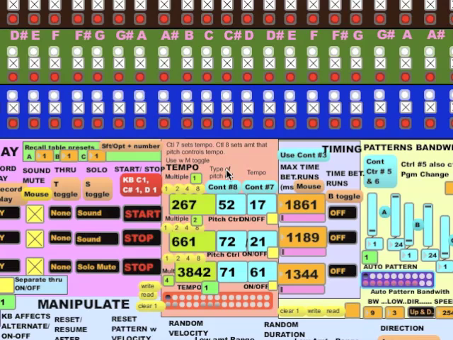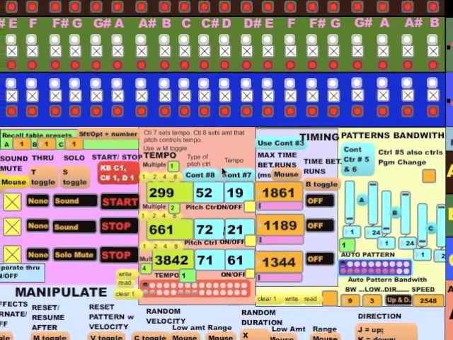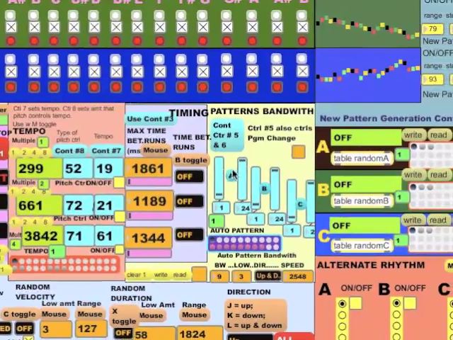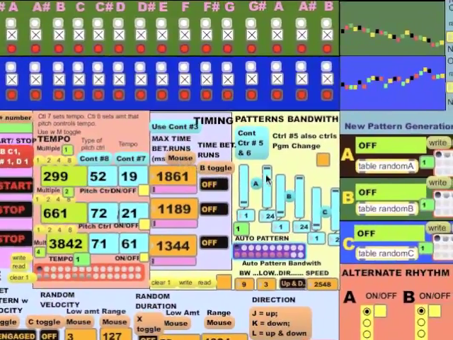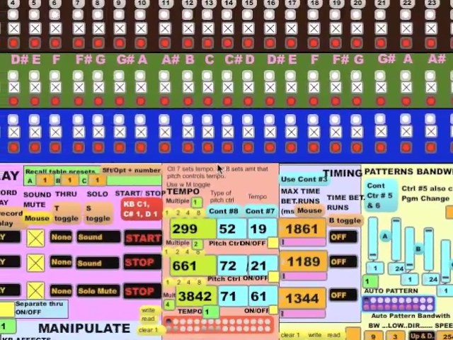The number in the blue box reflects the controller value. The number in the green box reflects the actual tempo in milliseconds between notes. Looking a little to the right in the yellow pattern's bandwidth section, I will move controllers 5 and 6 to adjust the bandwidth of increments actually playing. Watch these two sliders move as I adjust the bandwidth of the track.